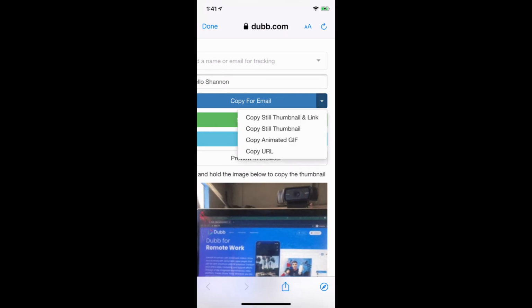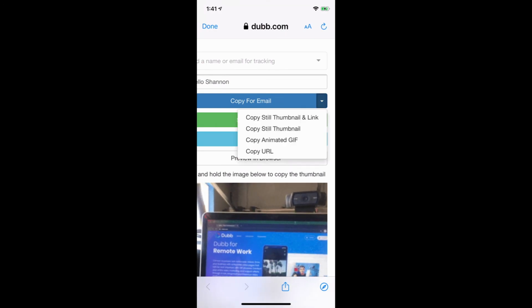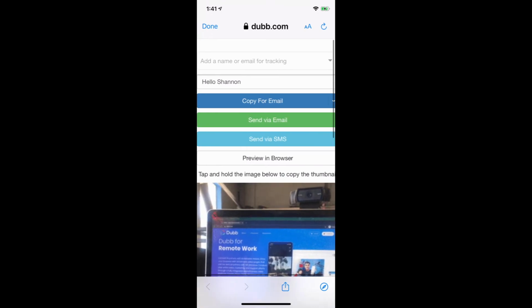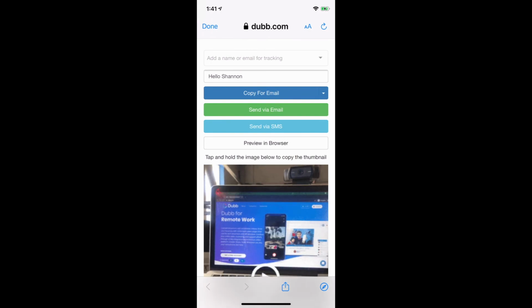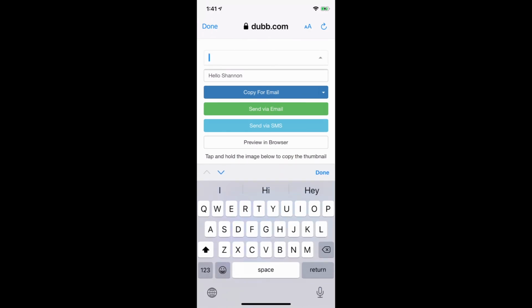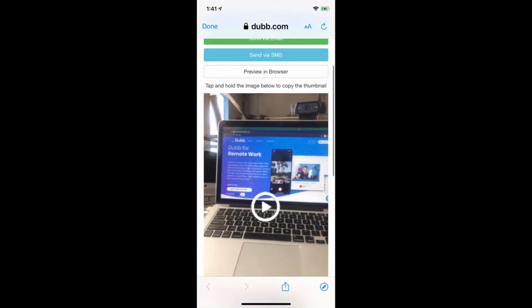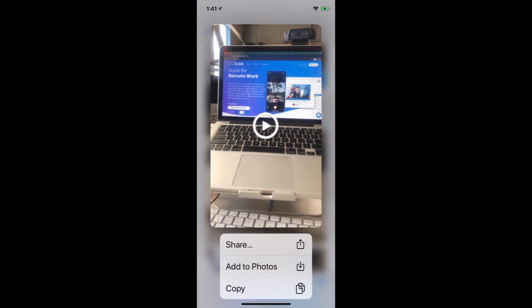So what you can do is download the still thumbnail with the link, without the link, the animated GIF, or copy the URL. So there's a number of different sharing options here. If you do want to have user level reporting, you are going to want to enter someone's email address here in that very top. Now that is a premium option for subscribers. And then of course you can also save this option here.